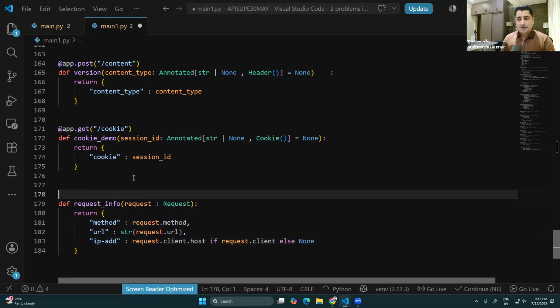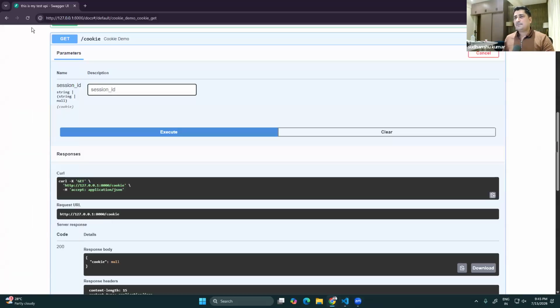So this is again one of the amazing libraries available inside FastAPI, the request library. So header is there, cookie is there, request is there. So at the rate app dot get, and then request underscore info. This is my endpoint. Now let's see what happens.